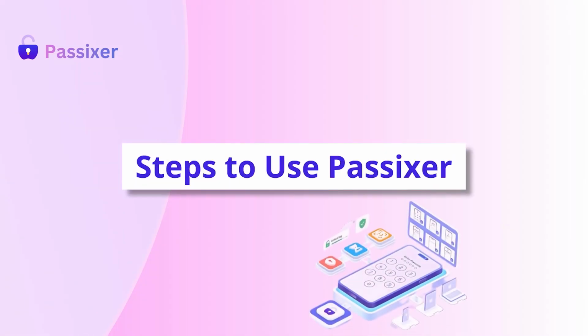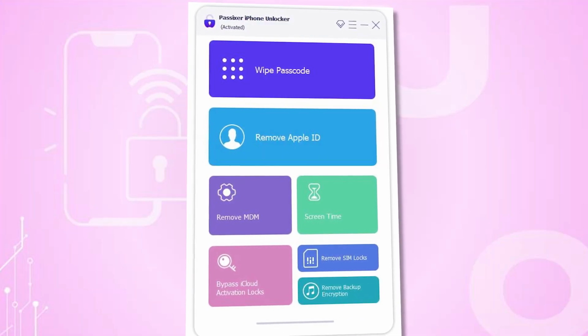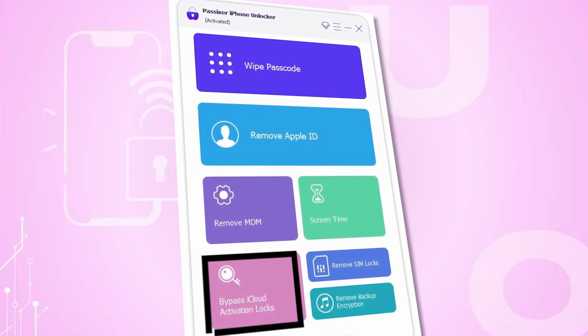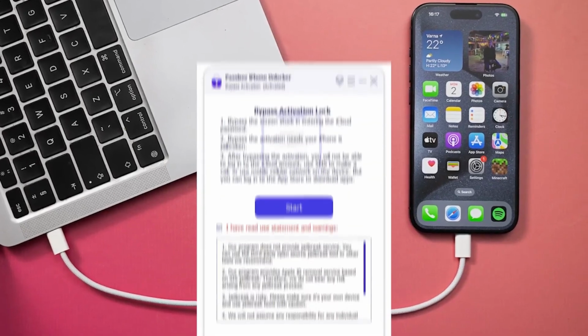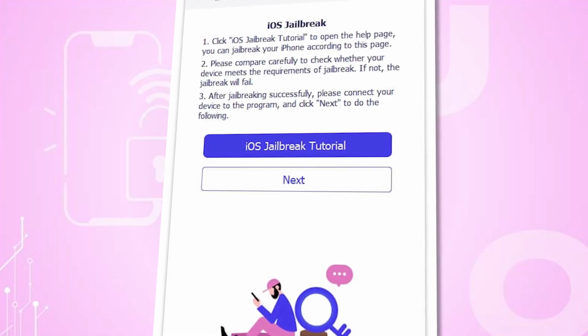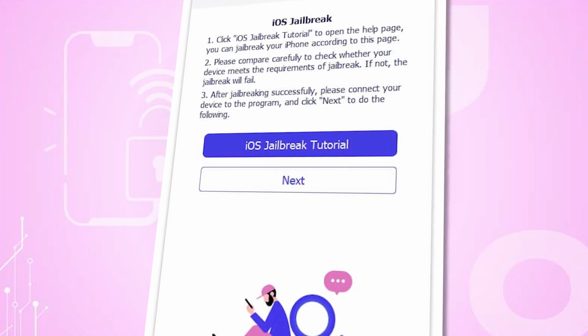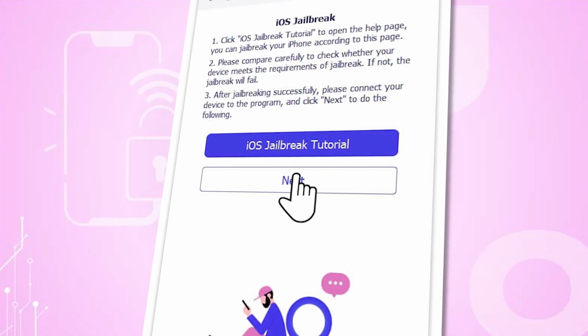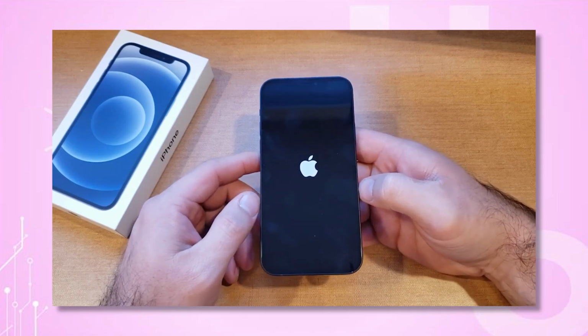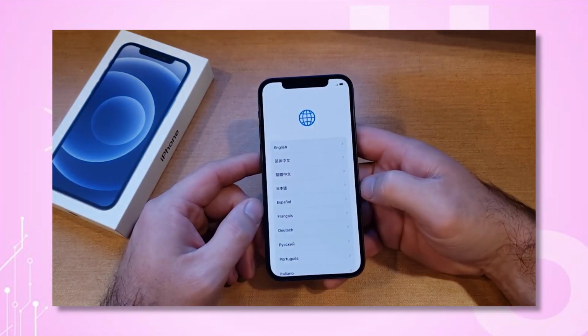Steps to use Passixer. Install and launch Passixer iPhone Unlocker on your computer. Then select Bypass iCloud Activation Lock. Connect your iPhone via USB and click Start. Follow the on-screen instructions to jailbreak the device if required. After jailbreaking, click Next, and Passixer will bypass iCloud lock. Within minutes, your device is fully unlocked and usable again. No passcode or Apple ID required.